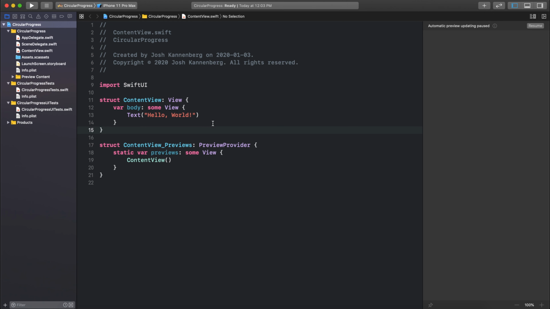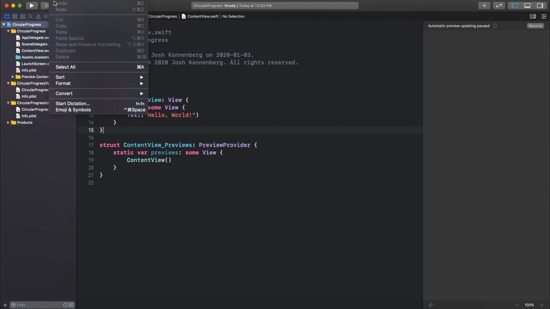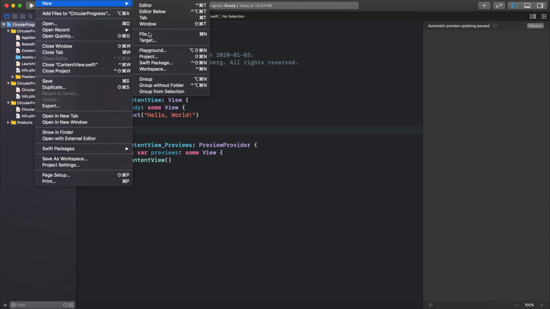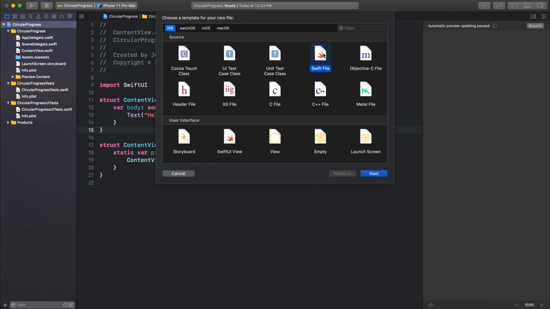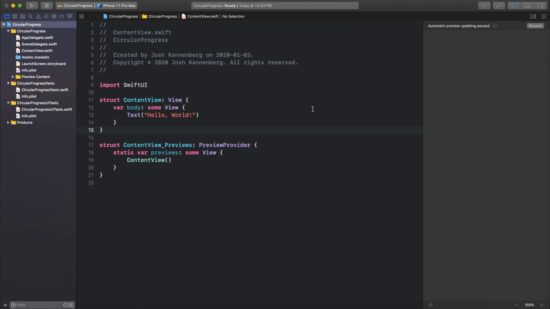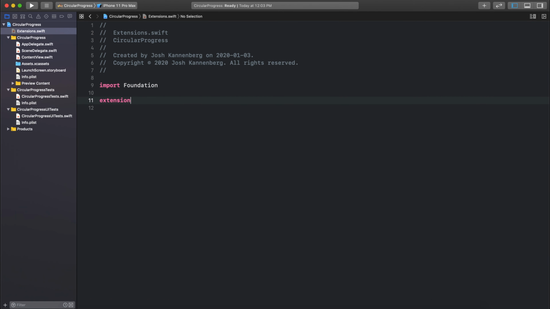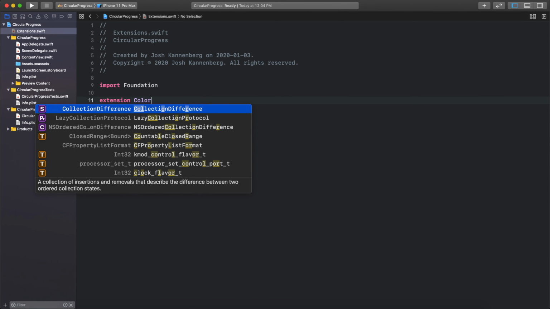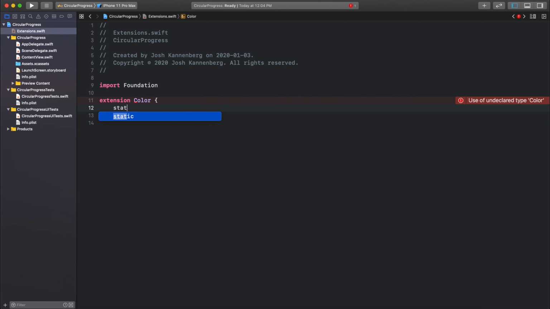So the first thing we need to do is create our color extension so that we can create a custom color scheme for the app. So we can go File, New, File, and we're going to need a Swift file. I'm just going to name this Extensions and hit Create. Now we can say extension Color. Then we need a static function, RGB, that will take in three values, R, G, and B, which are all of type Double. And it's going to return a Color.